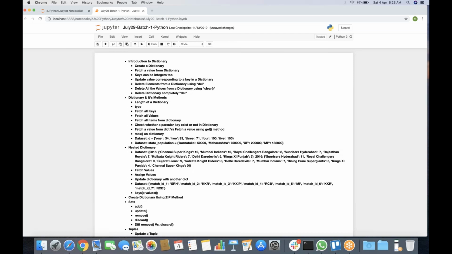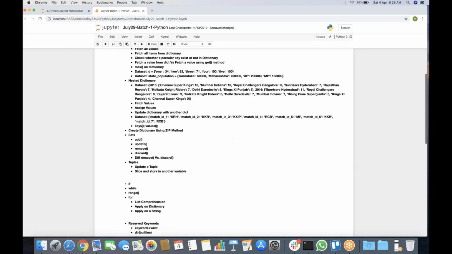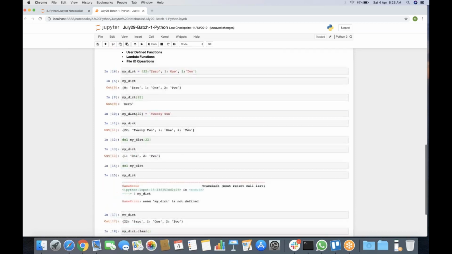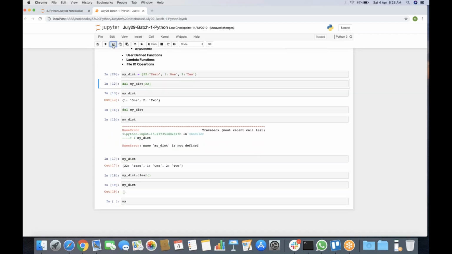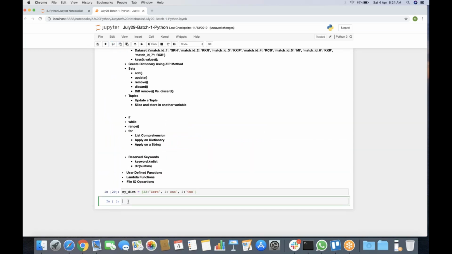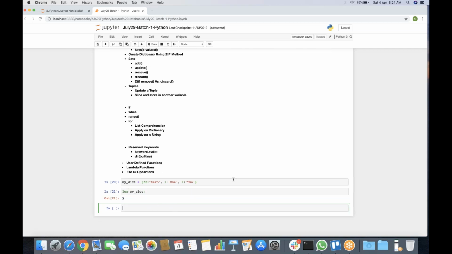Yes. Okay. And the next one is the different methods that are available for a dictionary. Let me check. Okay, it's empty, right? Let me recreate this dictionary by executing it here. So in order to check the length of a dictionary, you can use len. We already discussed this yesterday, but we can use len to check the length of it. Right now we have 3 key value pairs. That is why we got 3.